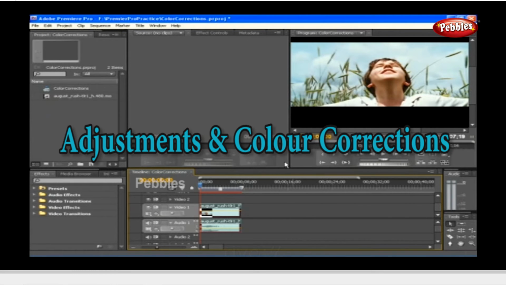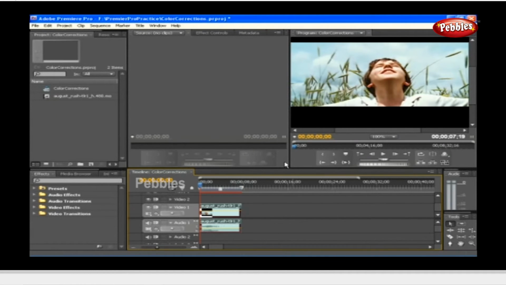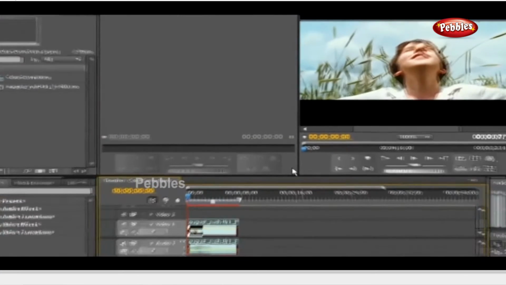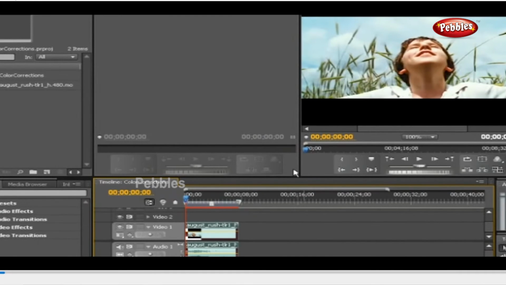Adjustments and color corrections. In this lesson, we are going to see one of the video effects named Color Correction and its adjustments. If you are a multimedia student, you must have done such types of corrections in almost all software. If not, don't worry about it. Just follow us.